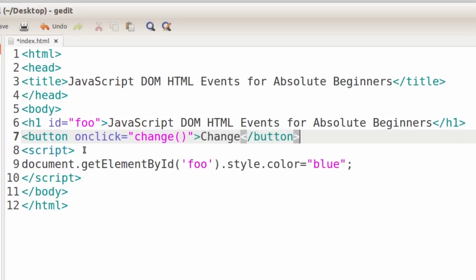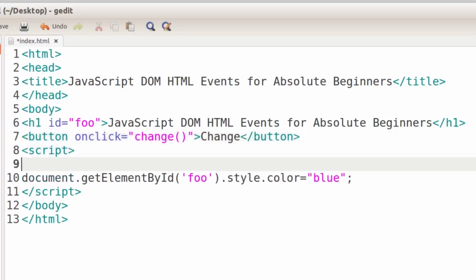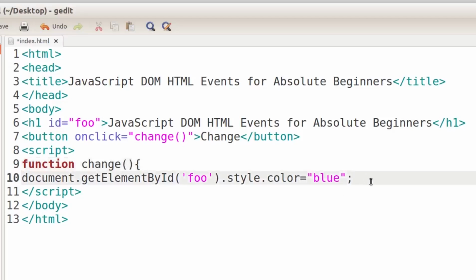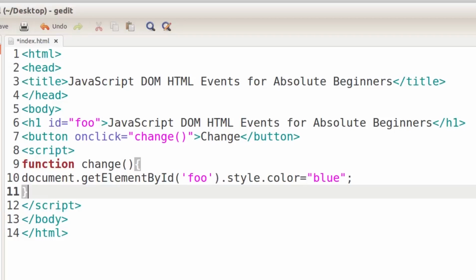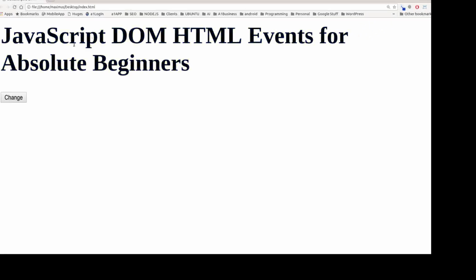All right, now down here, like we talked about last time, we start out with function, and then we name our function, C-H-A-N-G-E, same thing as above, open and close parentheses, and then open and close curly brackets. But instead of putting the final curly bracket here, we're going to encompass this document.getElementById. And let me just go ahead and save that, and then we'll refresh. You can see that it's black. Whenever I click, it changes to blue.